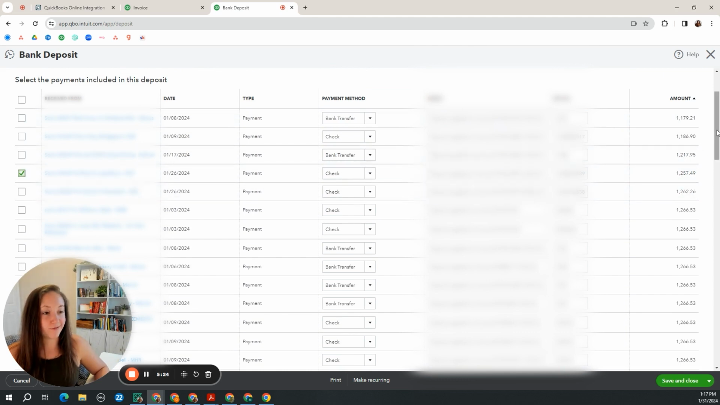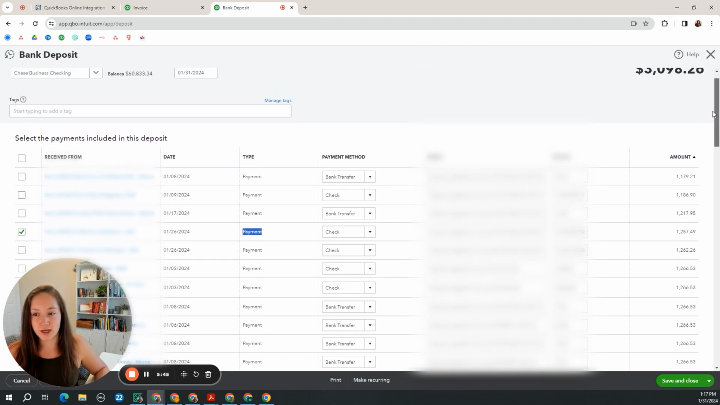So then when you are finished checking all of the payments, make sure that the ones you are selecting are payments. This should not say invoice. You're not matching it to an invoice. You're matching the deposit to a payment that was recorded in Jobber.